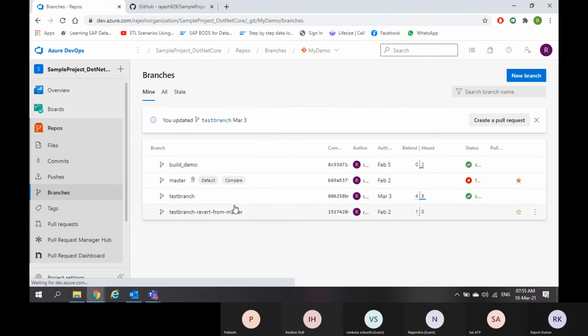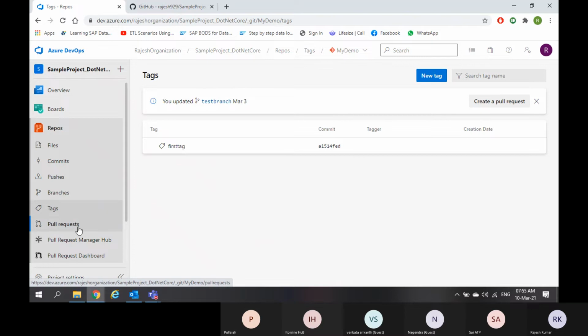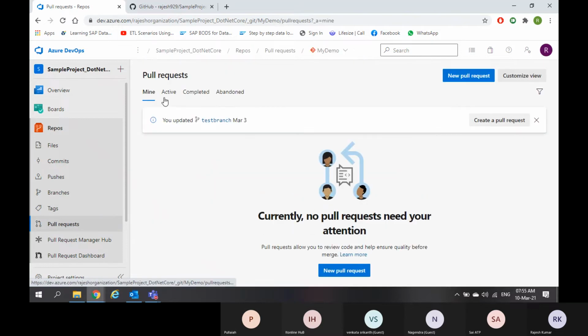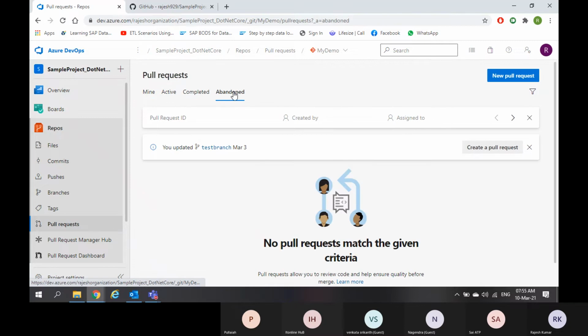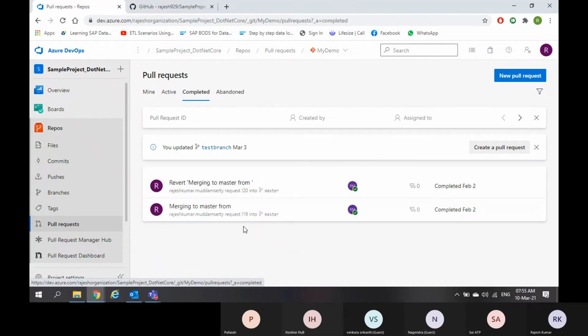Here I have 4 branches. The earlier repo I have 3 branches, but here I have 4. Then tags. So I have 1 tag here. Then pull requests. So active nothing, but completed there are many. So there are 2, and abandoned there are nothing abandoned. Completed we have 2.